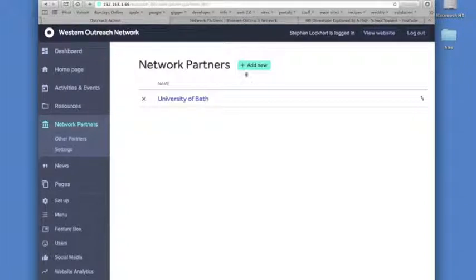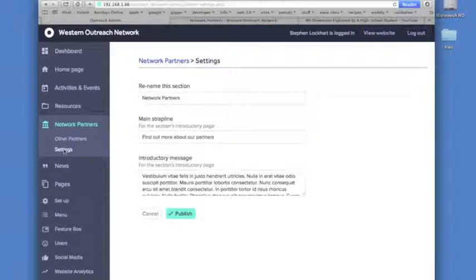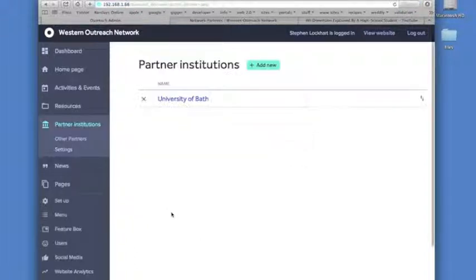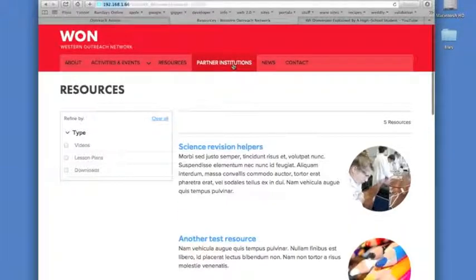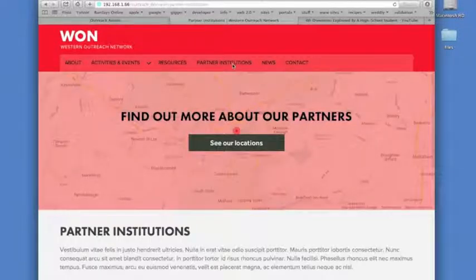just so we can understand the process. I should also say, as with the other previous sections, if we'd like to change network partners to be called something else, we can do that. Again, just click on settings, and we could call this partner institutions, for instance. Press publish, and again, everywhere it's now called partner institutions. Similarly, in the main navigation, we're called partner institutions as well.